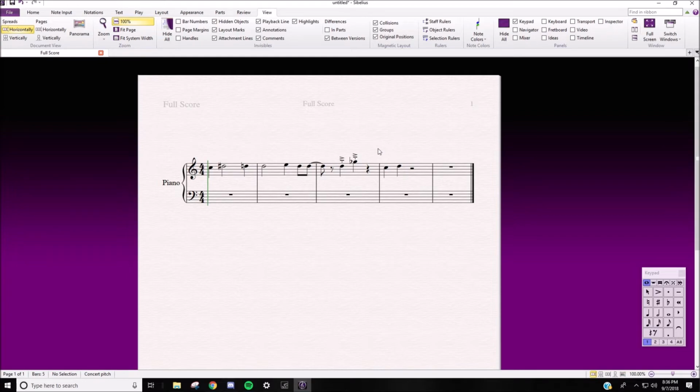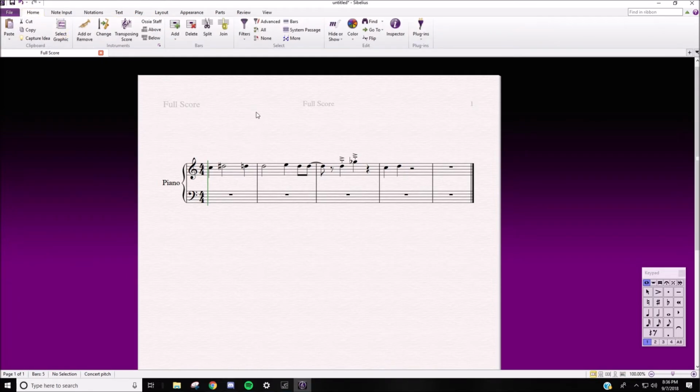Now for basic slurs, ties, that kind of thing. Ties and slurs are very different in Sibelius. What a tie does is it extends the note. If you're going from the same note to another note and you just want to connect them, just click Enter on the keypad down here, and that will be a tie.